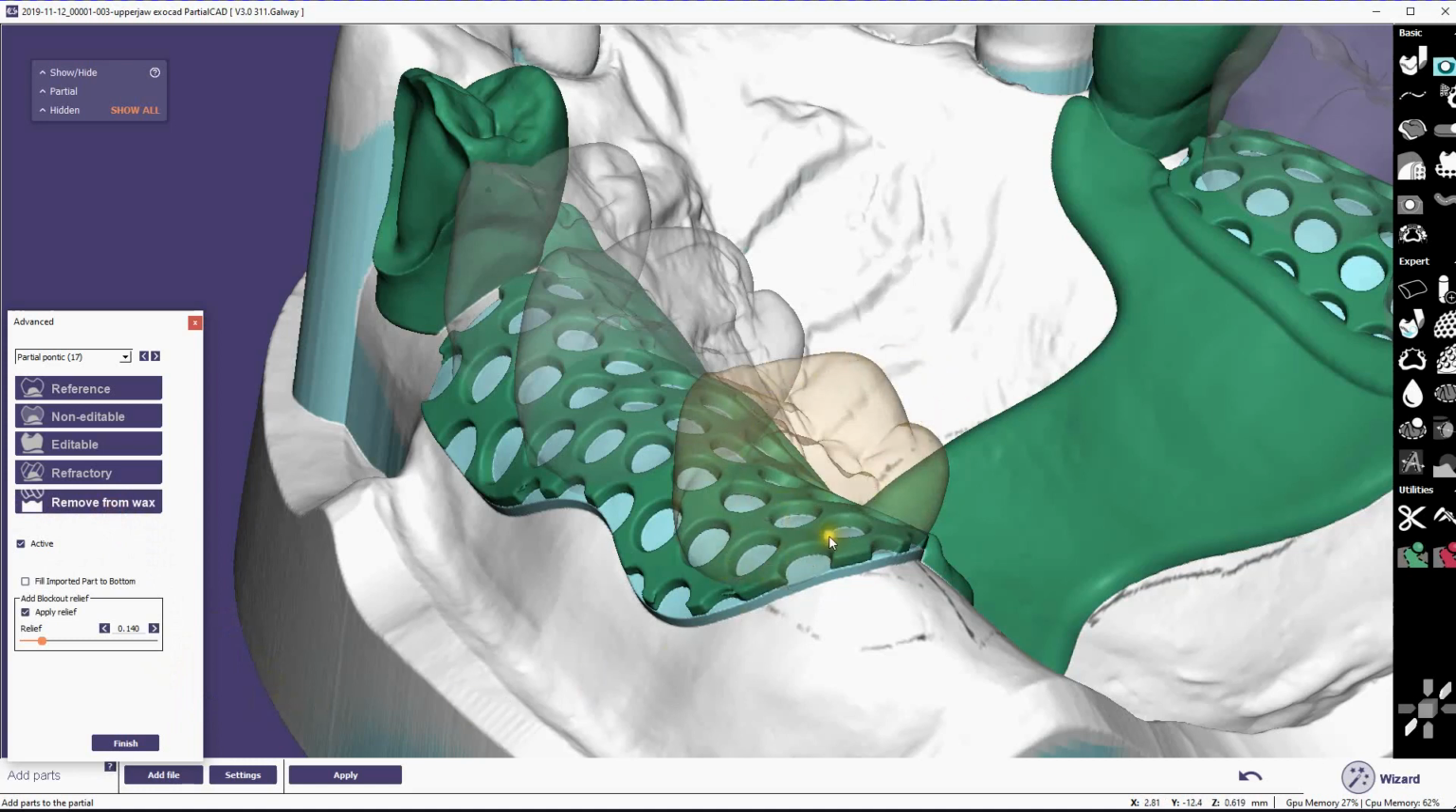So I have here selected Pontic 17. I'm going to remove it from any wax that is intersecting with it. I could also do fill imported part to bottom, which would give it a zero draft, which is sometimes useful, but in this case I'm not going to do it. And you can also add an extra offset to remove a little bit more than the object itself. Okay, so let's see what we get.